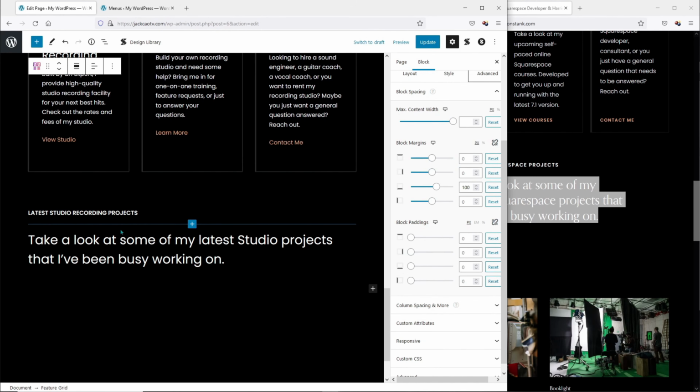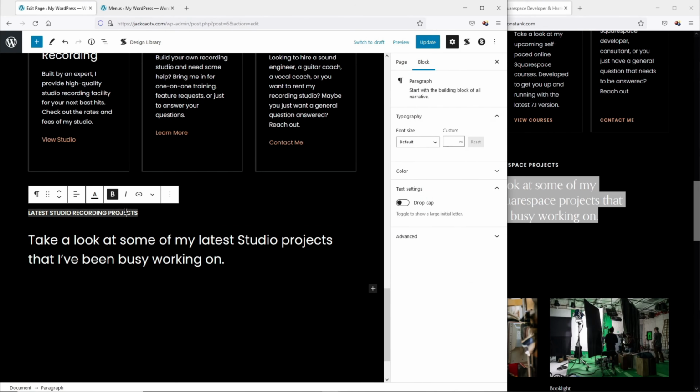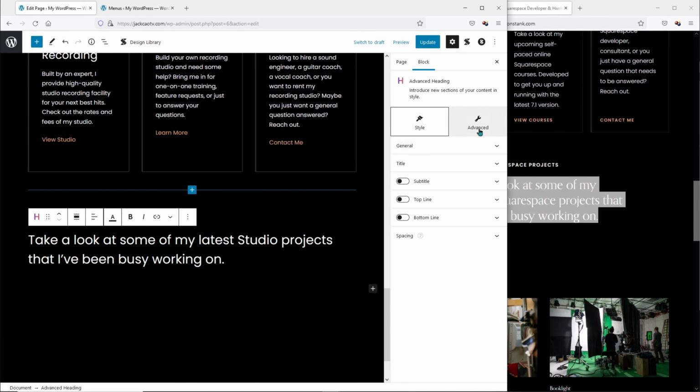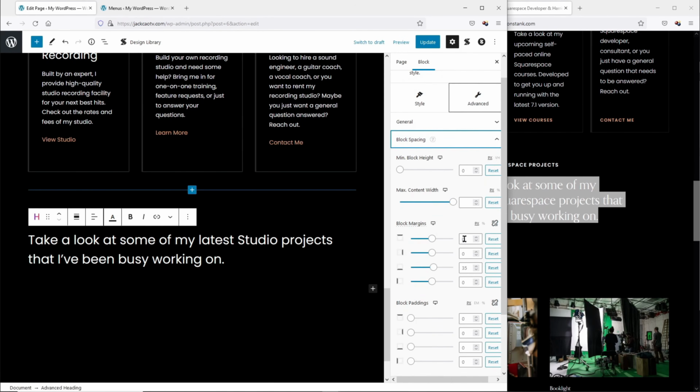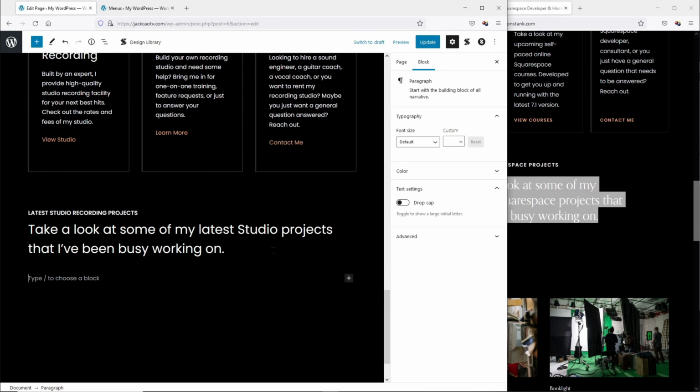Now for this as well, we want to close the gap. So instead of selecting this where we cannot control the spacing, let's select this advanced heading and let's go to advanced, block spacing. For the margin, if it's a positive number, it will shift down. But if I want to shift up, then it will be a negative number. Great, I think we are done with this.